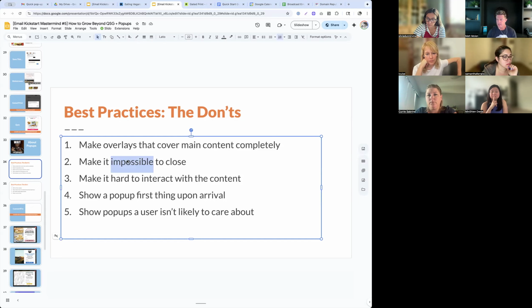You don't want to make it impossible to close. That little button in the corner, don't make it a little button. Make it obvious, make it clear what they can do. And if they touch anywhere on the screen, it should automatically close. This is the default for most things, but there are settings in things like OptinMonster where you can turn that off. Don't do that. Don't make it hard to interact with the content.